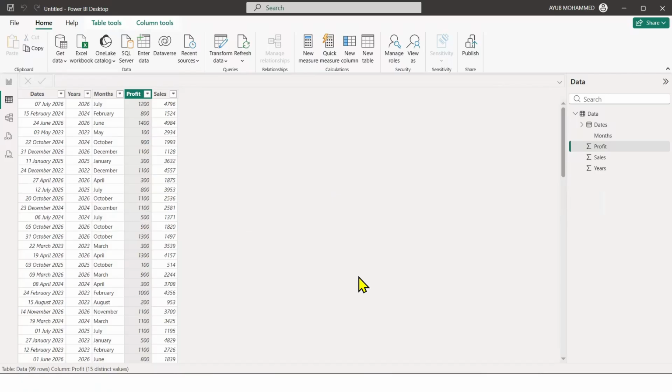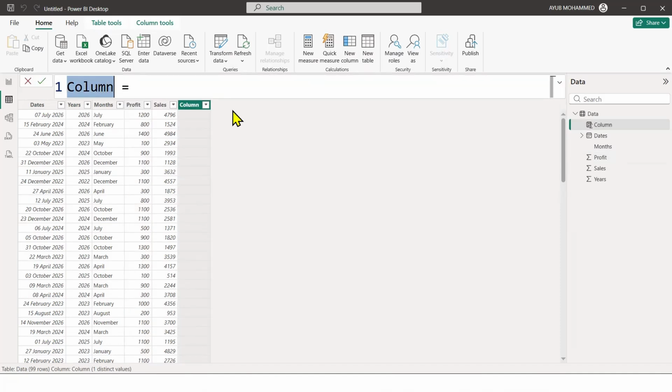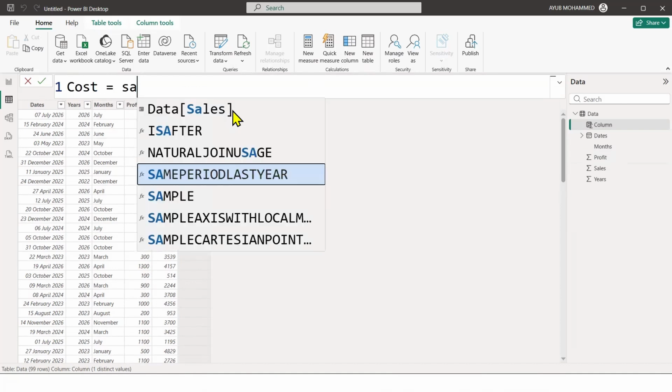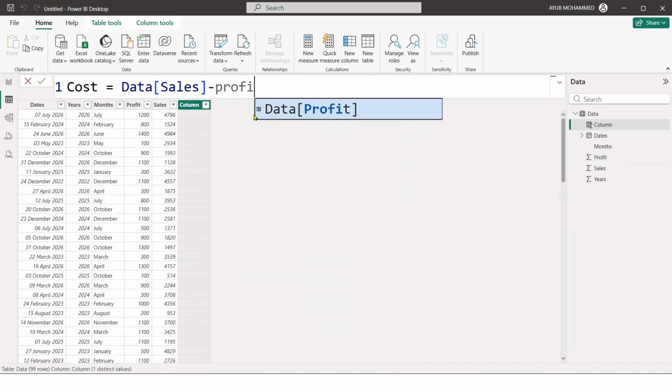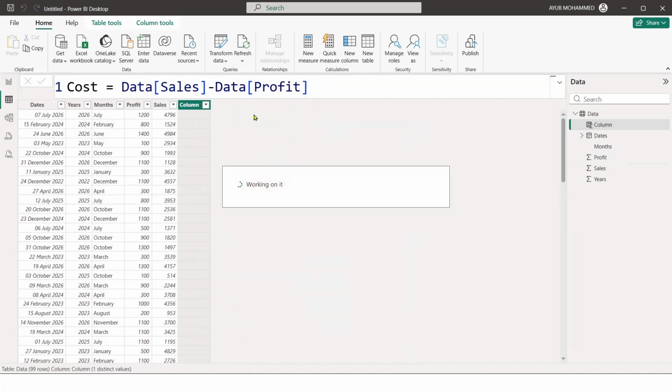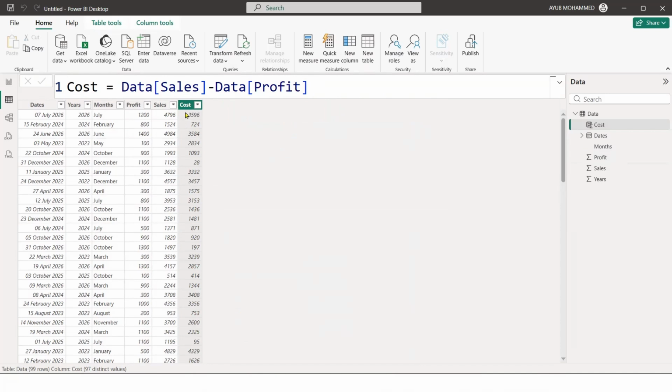This is the data which you are seeing. Inside this data, we have date, year, month, profit, and sales. We'll be calculating the cost, so we'll add a new column, which is called a calculated column. Here we'll rename the column as Cost and write equals to. After equals to, I'm writing the column names, Data[Sales] minus Data[Profit], and press enter. You will get row by row calculations, so you'll see the cost at each row level.